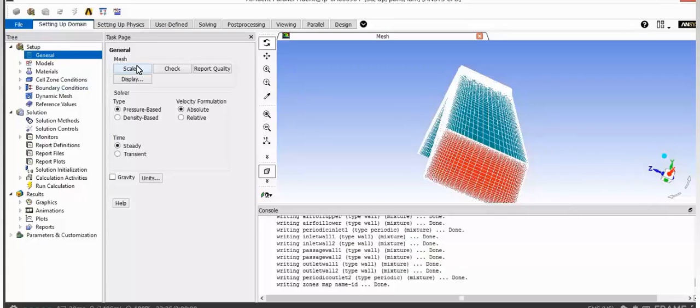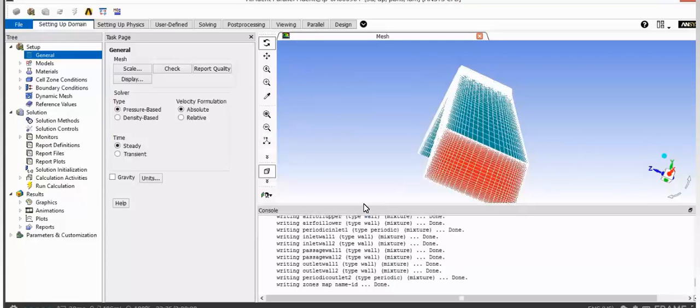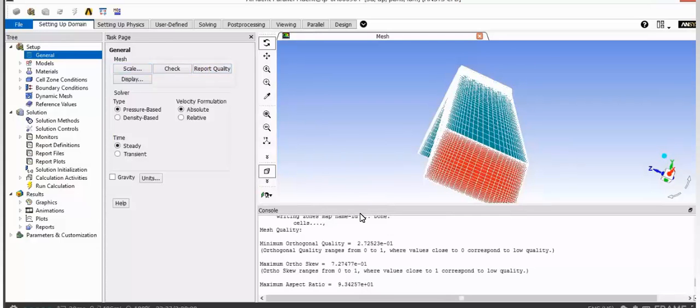Click on General and then Scale in order to scale the geometry. We initially created the geometry in centimeters and now we convert it to meters. If we click on Report Quality, it will give us a report of the mesh quality in terms of aspect ratio, skewness and orthogonal quality.